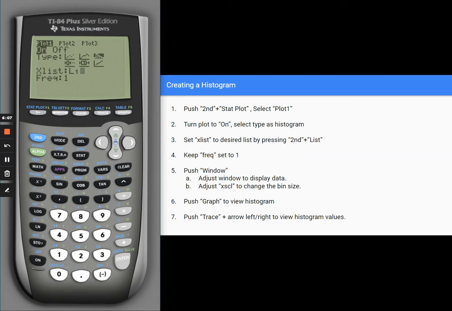Now, before we graph this histogram, we just need to adjust the window. The window is kind of the range of values that you can see on your graph. So if we go to our window, and we're thinking about what our possible x values are, that would be our percentages. So we know our percentages will go from 0, maybe up to 100. The x scale, that's your bin size. So whatever bin size you want, we're going to go by 5s here.